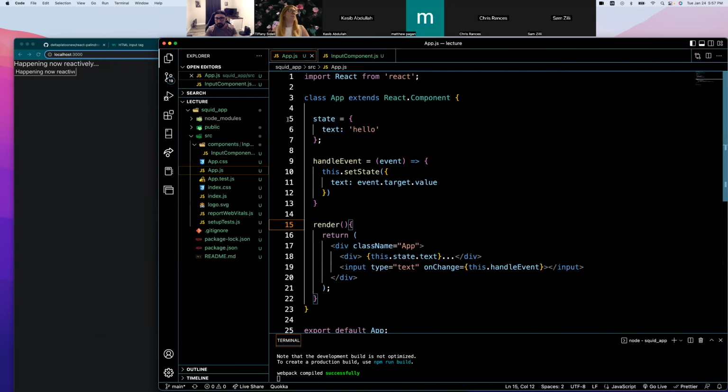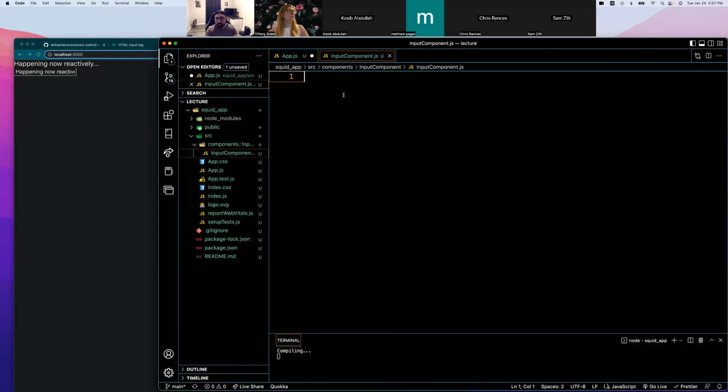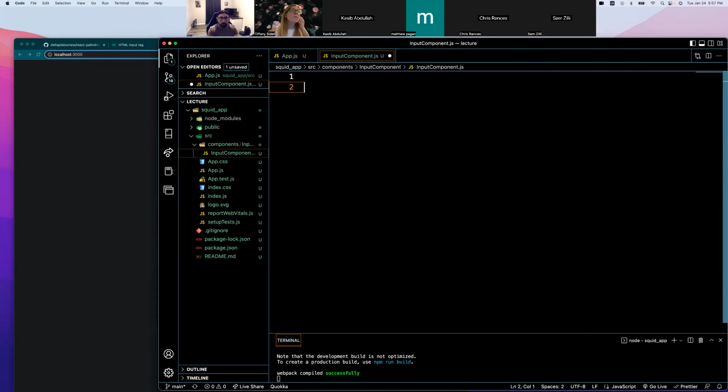So let's peel out what we don't need. State is attached to the input. That can go in here. Oh wait, hold up. We need to paste some more stuff. So opening this up. That is not what that's going to be.